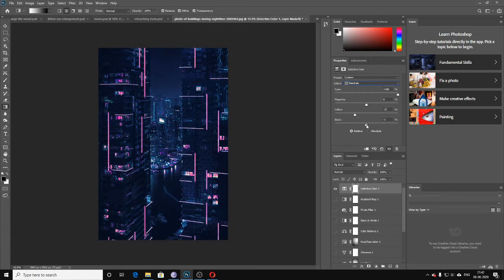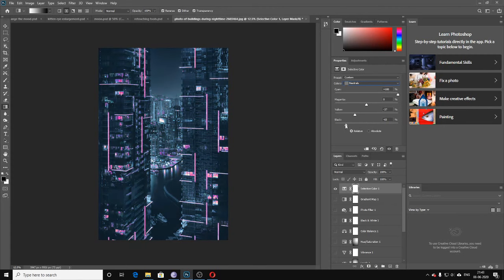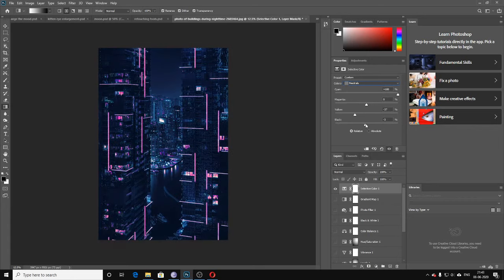So now I can play with the black tones. If I move it towards the right, you can notice that we are introducing some darker tones in the midtones. If I decrease it, you can see we are getting some brighter tones. So I think this one is right for this image.